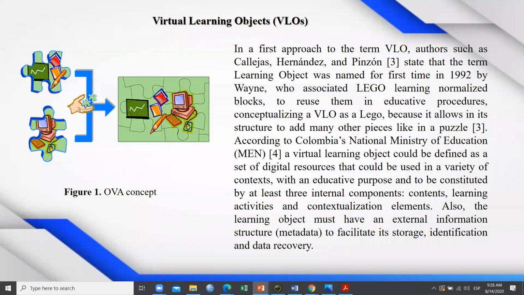Virtual learning objects, VLOs. In a first approach to the term VLO, authors such as Callejas, Hernandez, and Pinzon state that the term learning object was named for the first time in 1992 by Wayne, who associated Lego with learning normalized blocks to reuse them in educative procedures. He conceptualized a VLO as a Lego because it is structured to add many other pieces, like in a puzzle.